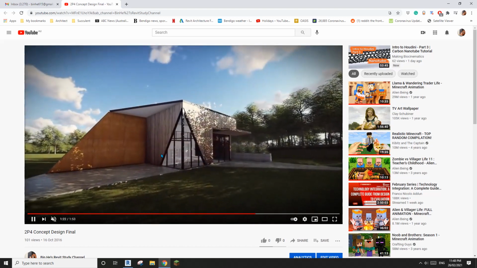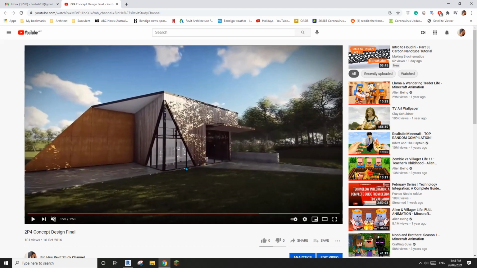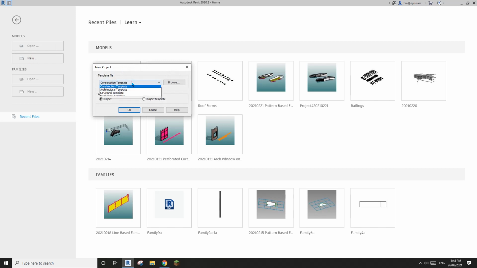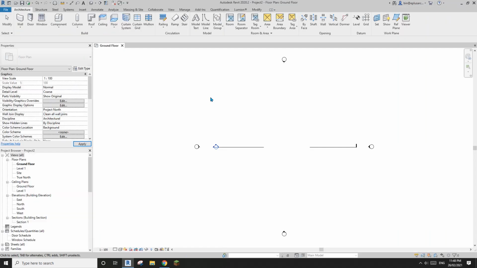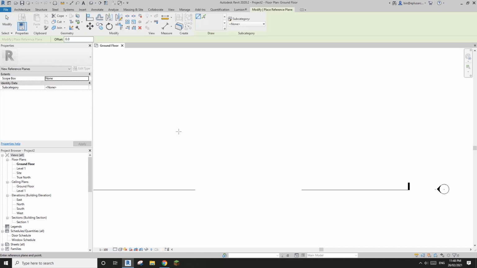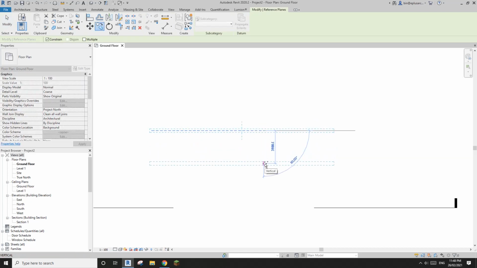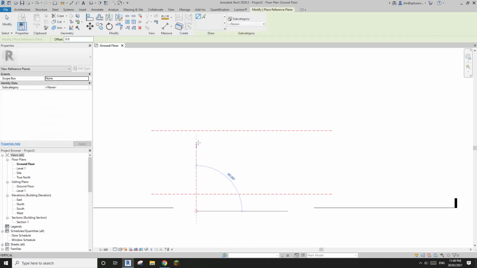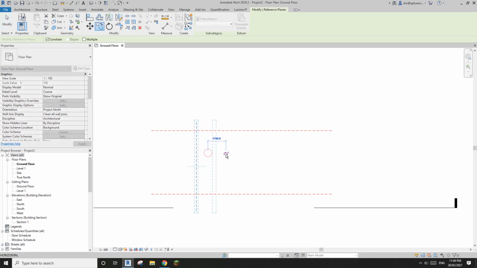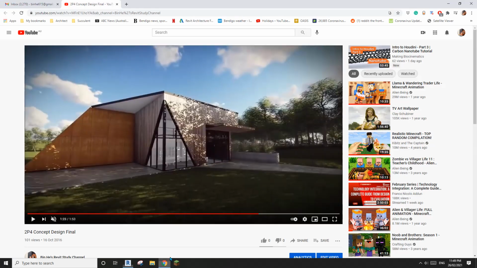Today I'm going to show you how to quickly model this little house. Let's start. First, let's create a project. First, let's draw some reference plane, RP, and I guess I'll make it 6 meter wide. Another reference plane, and I'll make it 12 meter long. So this will be where the box is.